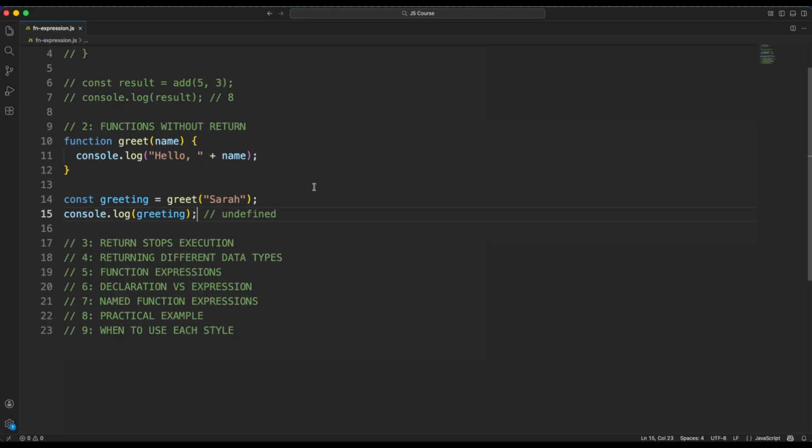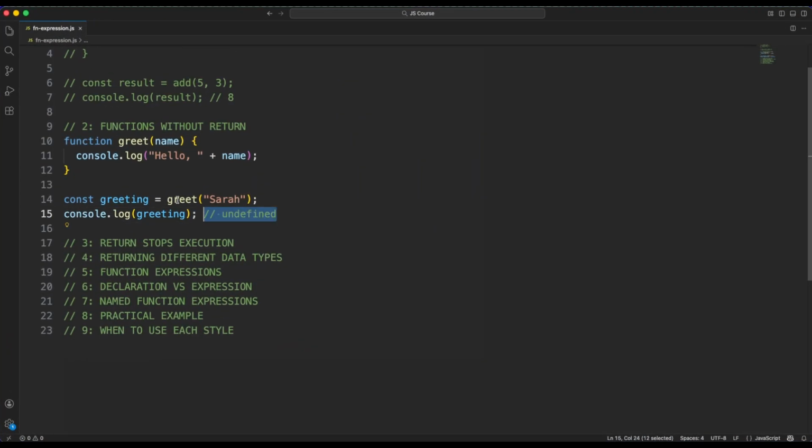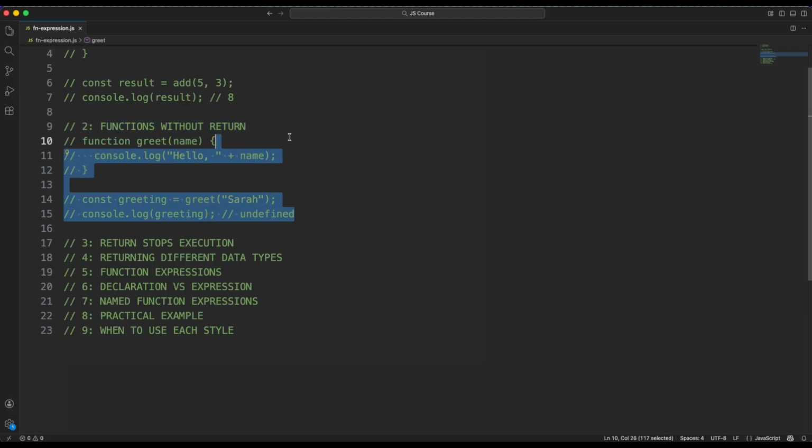So go to your terminal and let's check it. Okay, now it was the function expression. Enter. Yeah, you see, first from the console log we get hello Sarah, and secondly we get the undefined value. Exactly this undefined value we get, right? Okay. Now next is return stops execution.